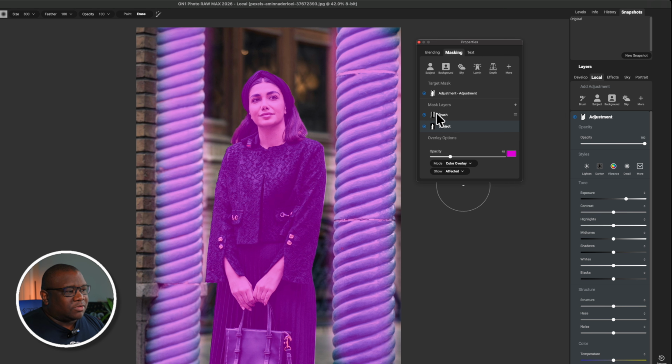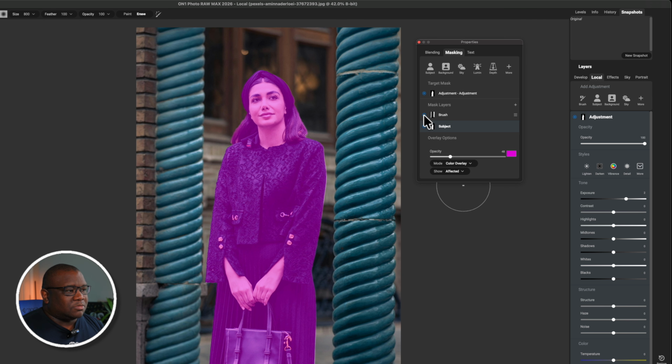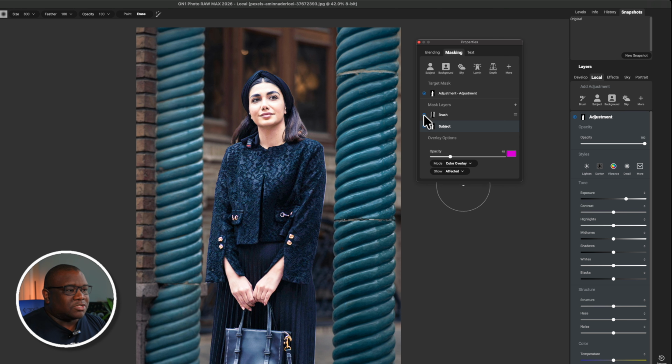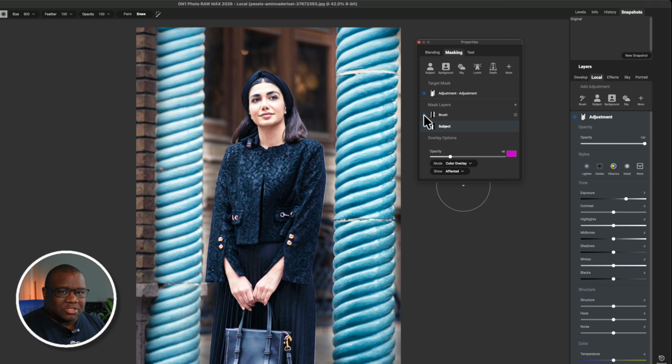If I turn off this brush, well, take a look. My masking overlay updates and it shows me that right now I'm only going to apply an adjustment to the subject. And this is a non-destructive way of trying to figure out, do you like what you're getting? Now, if I turn off this overlay and I click the brush mask adjustment or mask layer and turn that back on, then it's showing me exactly what happens here.